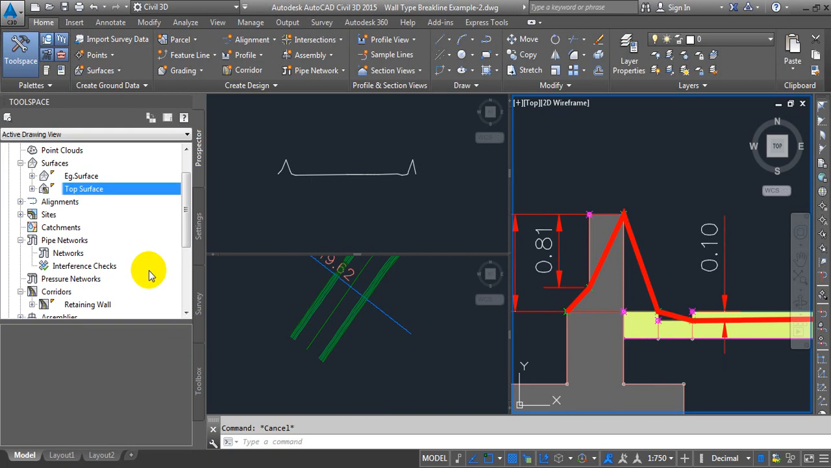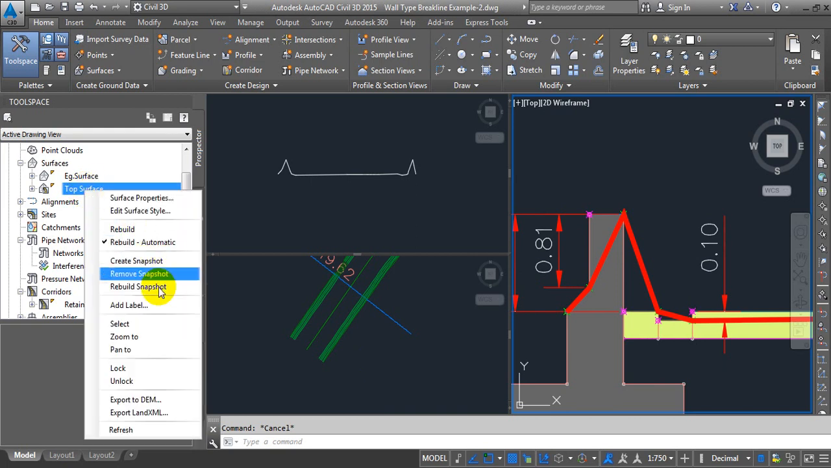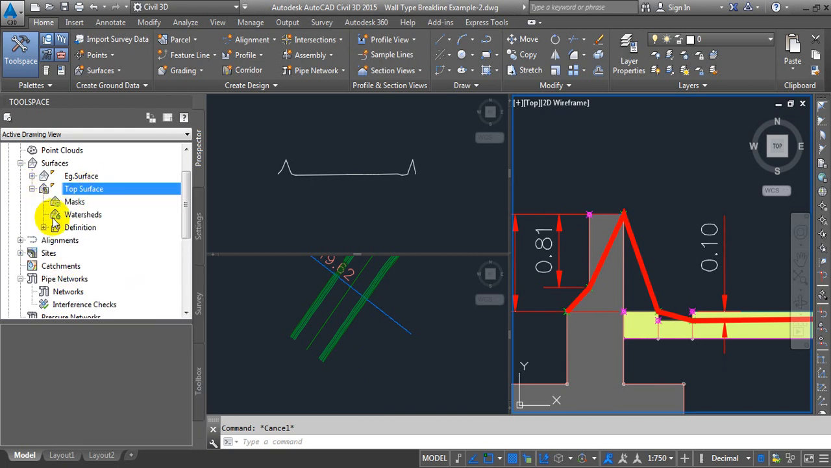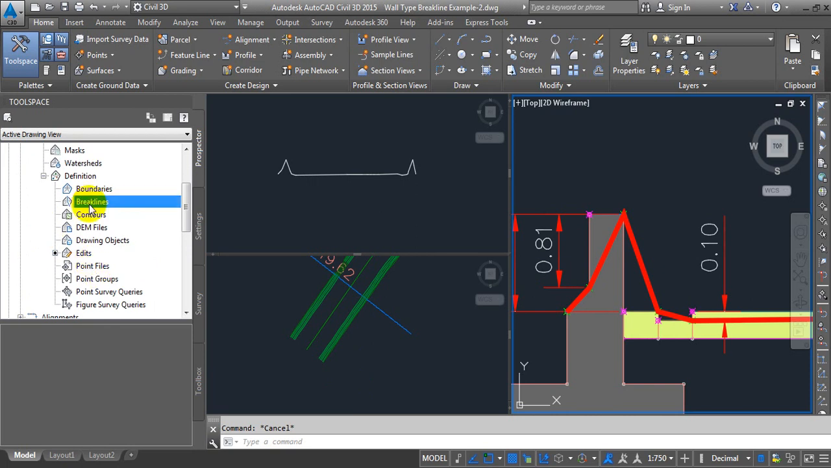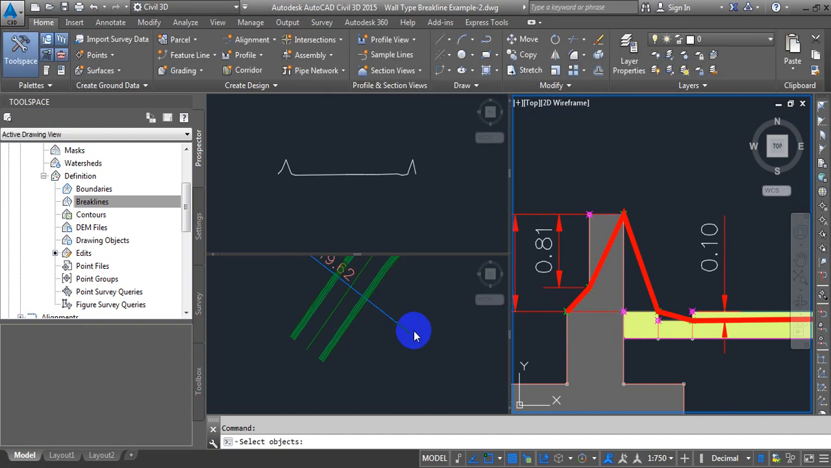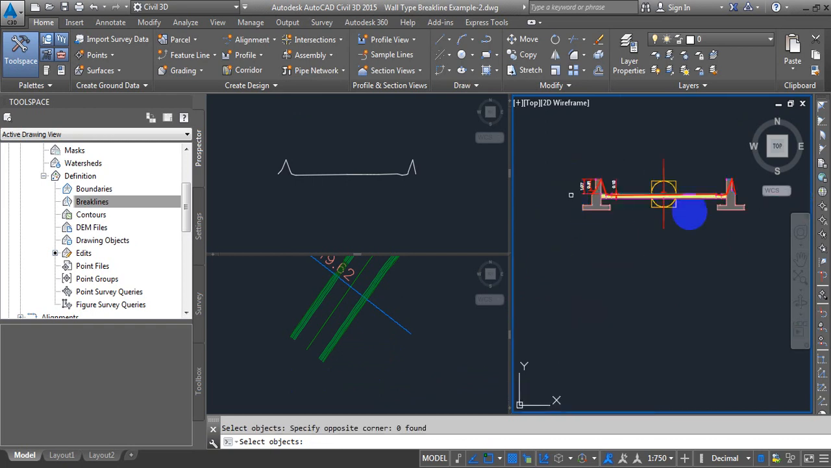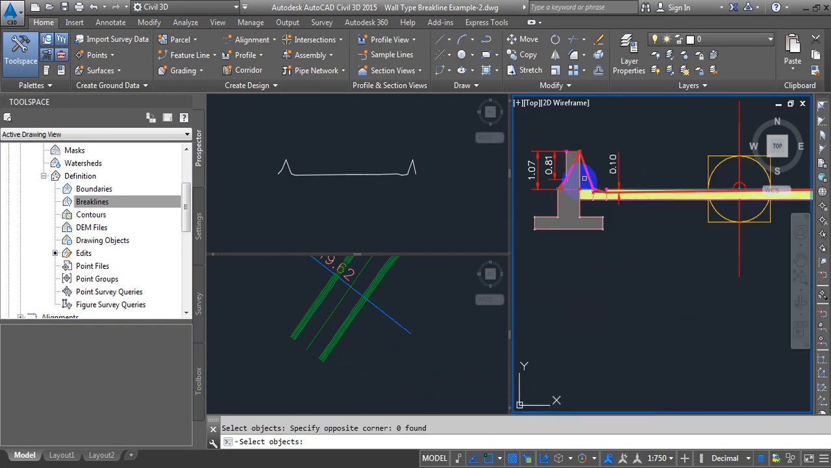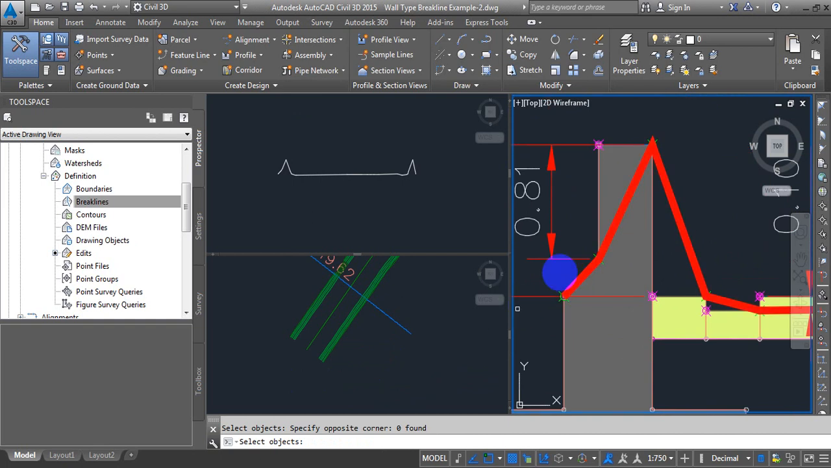So I will right click this top surface, we'll go to definition and we'll click on breakline. But right now I'm gonna right click and add, and I will give this a description 1, but this is important. Change the type to wall. Press OK. Okay, now I will start from left to right, and we'll go to the right. So up to this point Civil3d already has created the surface in this part.